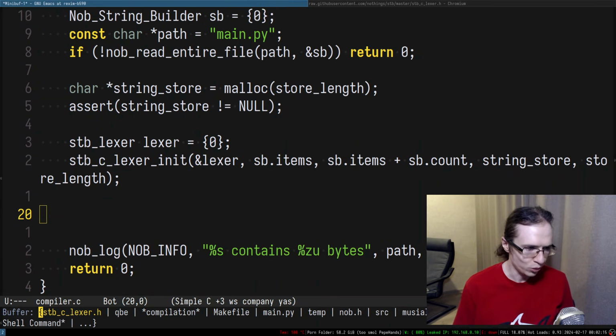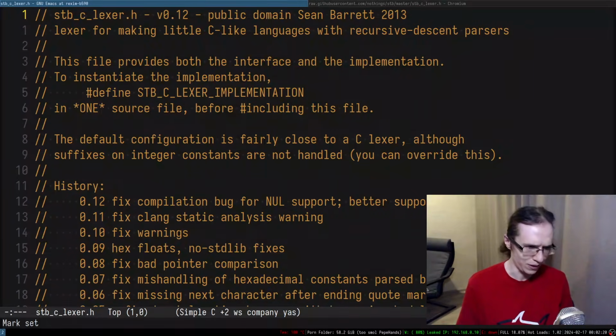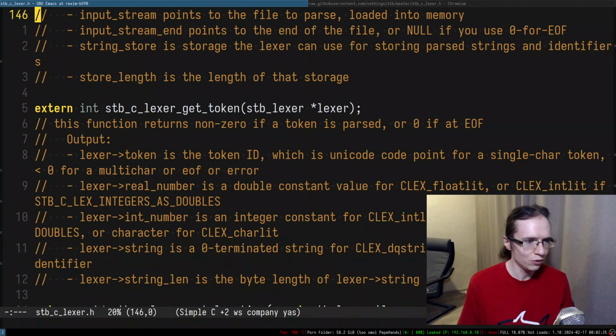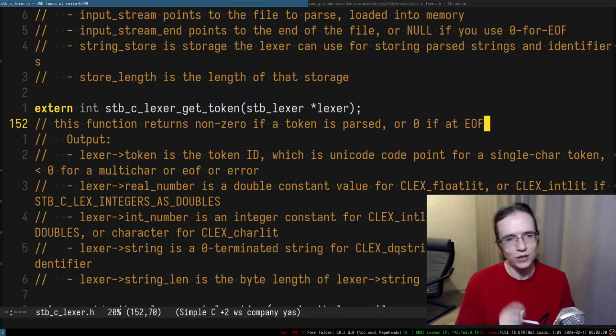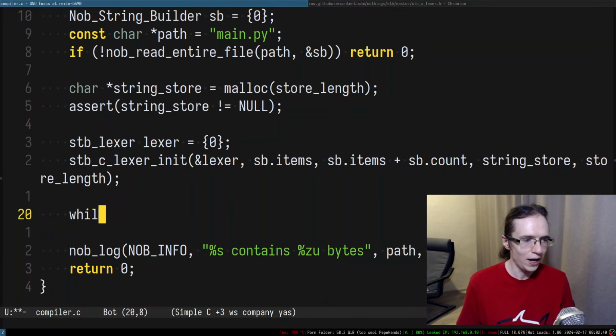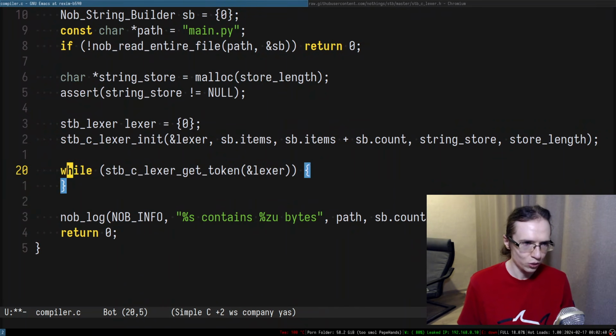So the next thing we want to do is to iterate through the lexemes. But how do you do that? I don't remember. So let me find a function that looks for the next lexeme. So here it is. This function returns non-zero if a token is parsed or 0 if it's end of file. Okay. So while we get the token, what do we do?